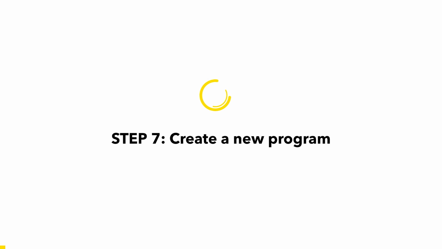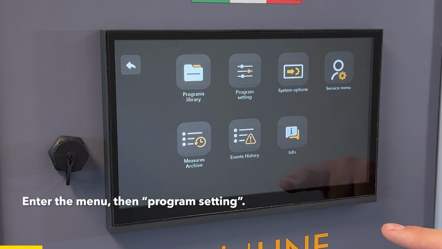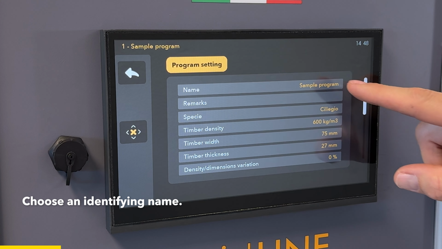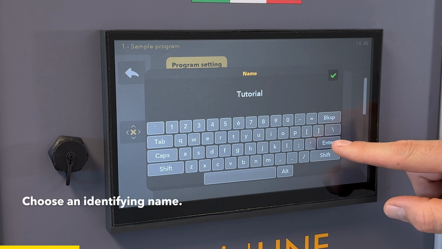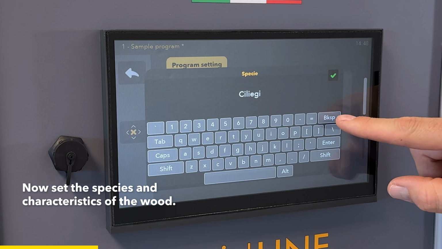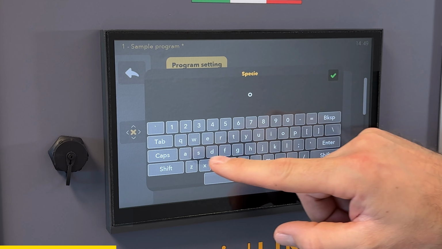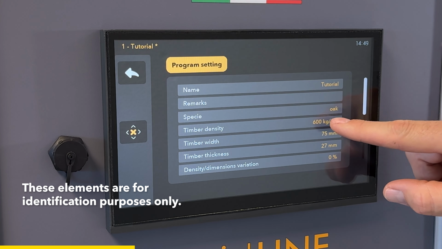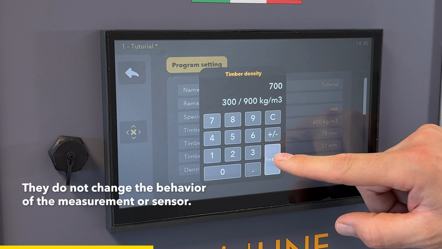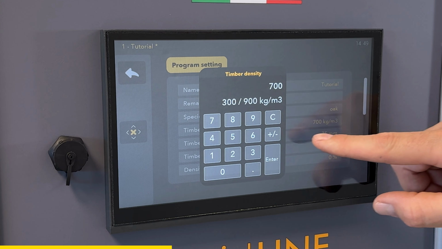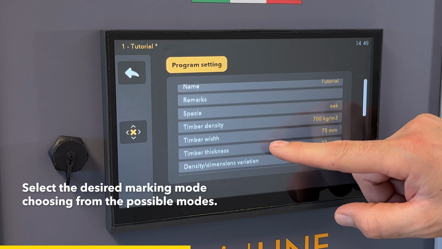Step 7. Create a new program. Enter the menu, then Program Setting. Here, choose an identifying name. Now set the species and characteristics of the wood. These elements are for identification purposes only, they do not change the behavior of the measurement or sensor. Select the desired marking mode, choosing from the possible modes.